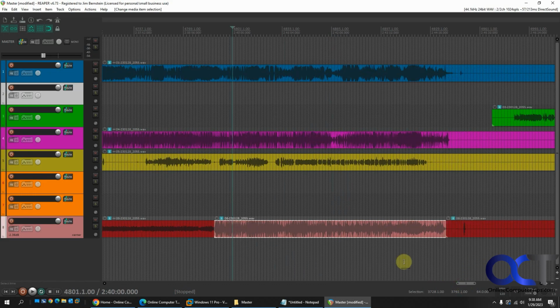So now I could take this track and lower the volume. Obviously you want to play it as you're lowering it so you know how far you're lowering it, to something like that. So kind of blend it in so the volume matches in between the effects change there.